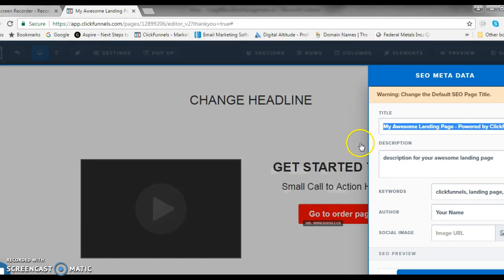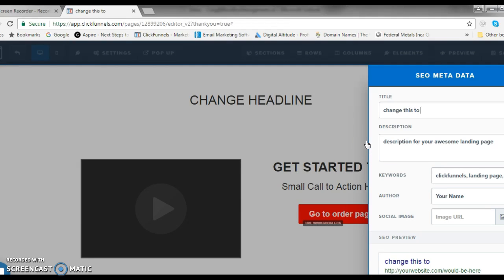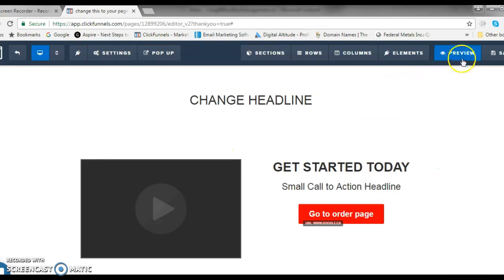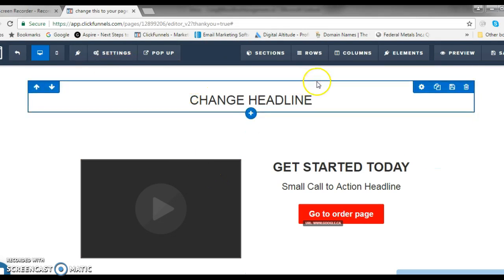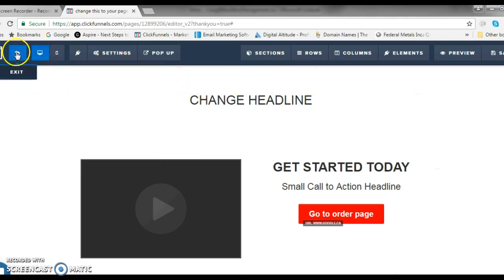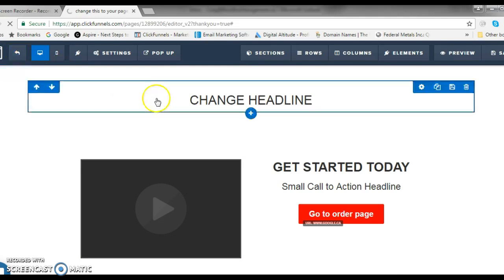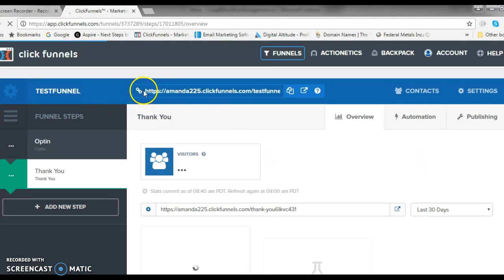Now, what we're actually going to be able to do here is change this to your page title. Okay, so we've created a landing page and a thank you page. Now what we're going to do is show you how this all comes together. So we are going to exit out of this. And you can see right here, this is the actual address of your test funnel that you've created. This is the beginning of this sales funnel. So you can copy that to your clipboard.